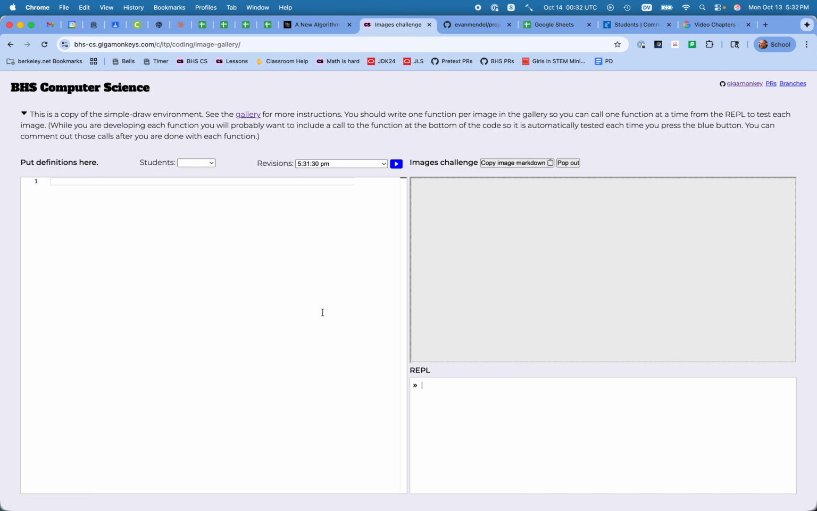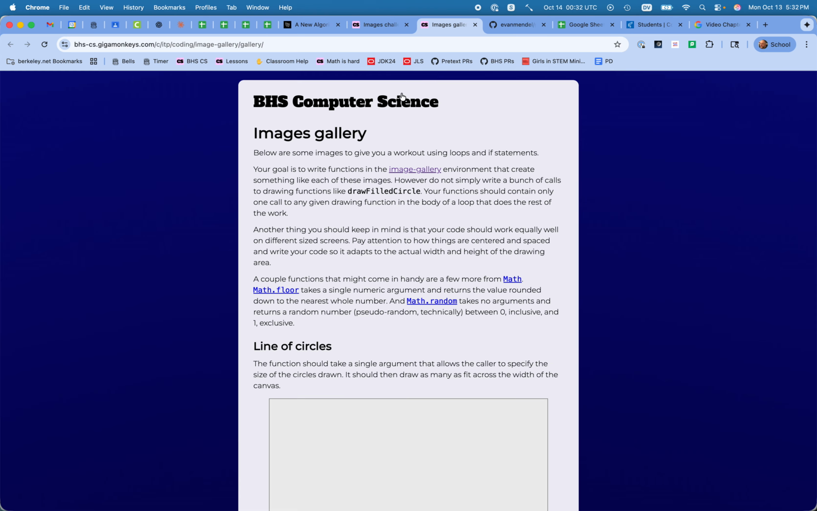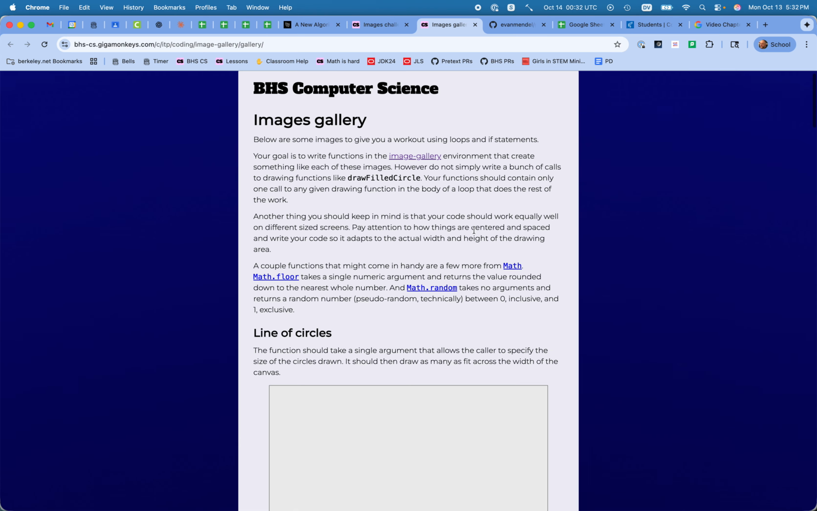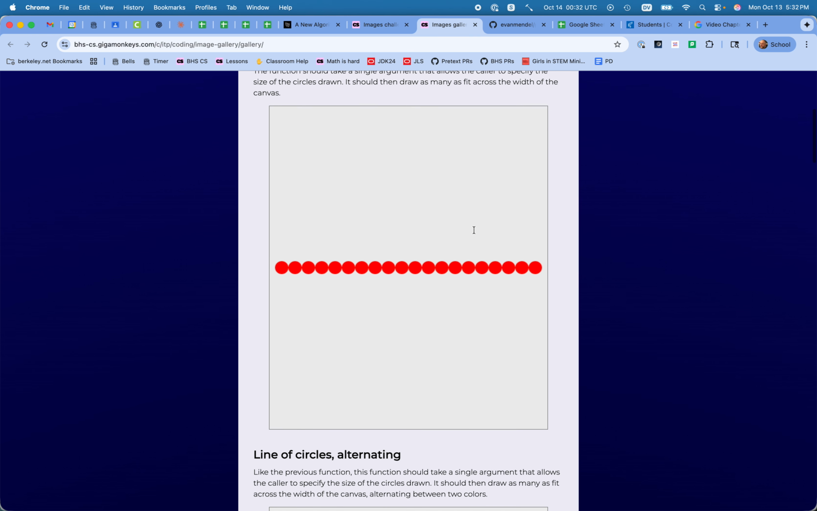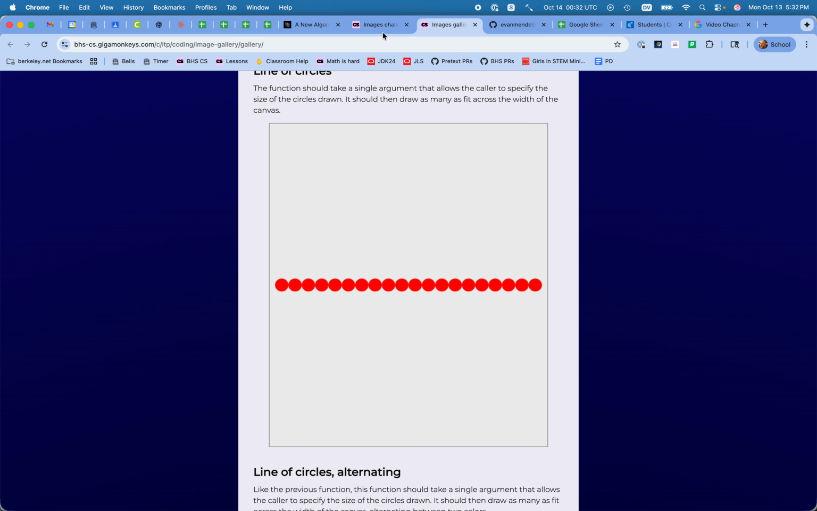Hello. Okay, in this video I'm going to demonstrate how to solve the image gallery problems, and I'll try to do it in pieces. I'm going to go fairly quickly because you are able to pause this, slow it down, and go back, but I want to get through them all. First thing I should do is open up the gallery instructions, and you should be familiar with them by now. Okay, so our first problem is line of circles.